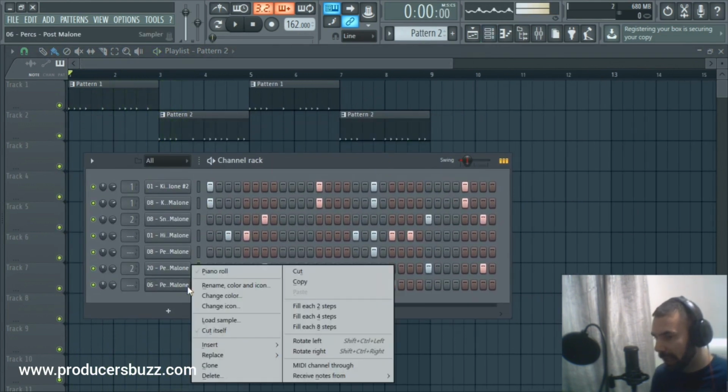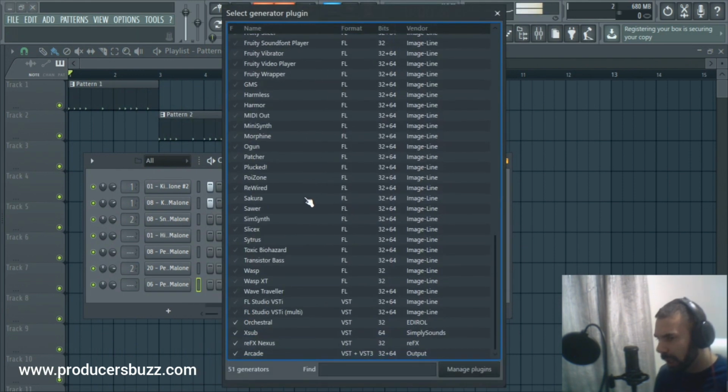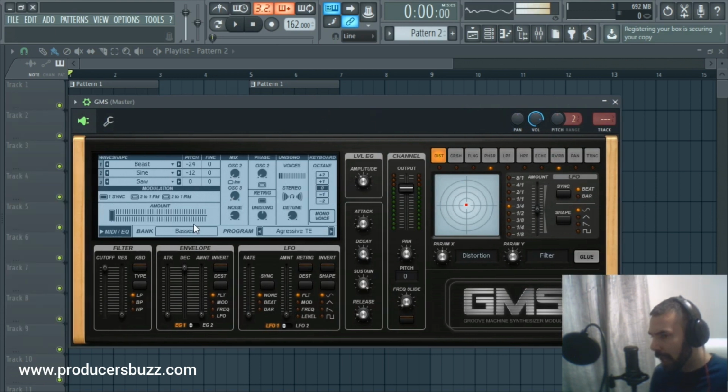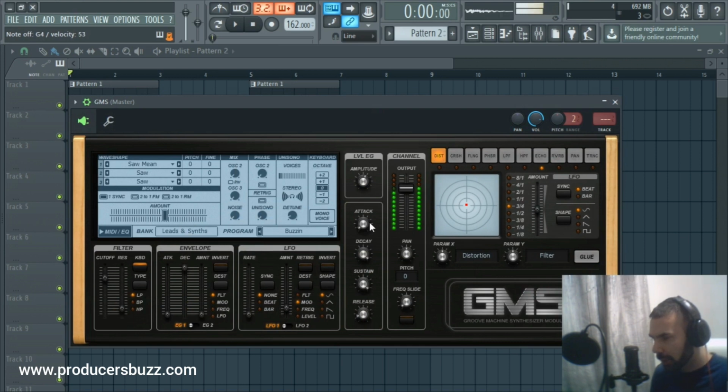Obviously we need a melody for this track. So to do an Afro swing melody, I'm gonna use the basic sounds that come in FL Studio. So I'm gonna use the GMS plugin, and basically we can create our own little sound using the leads and stuff. Obviously, when creating this kind of sound, you want just one voice. You don't want too much sound, if you know what I mean.